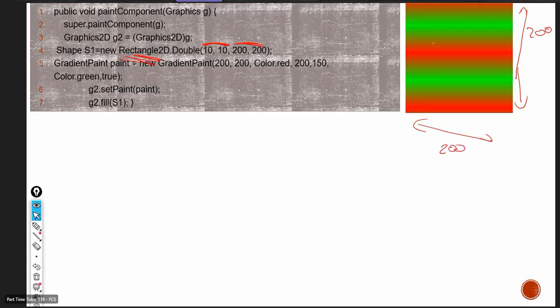And you want to fill this rectangle by using the gradient paint. So you have to define the gradient paint. So how to define the gradient paint? We can do it here: it is new GradientPaint, and then we have to give the coordinates of 2 points.